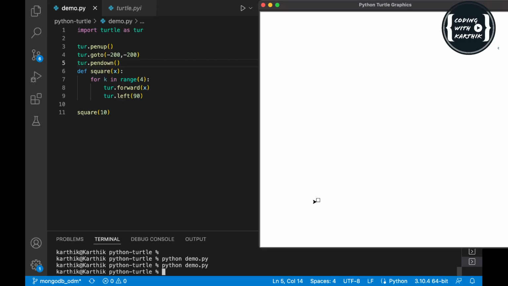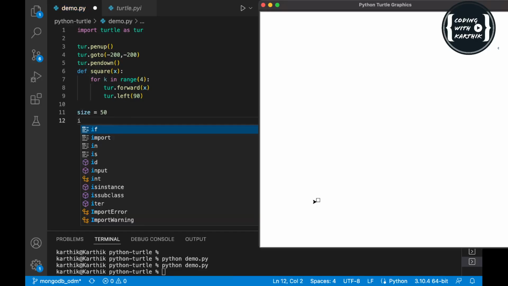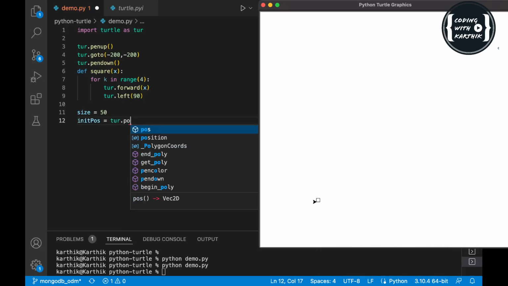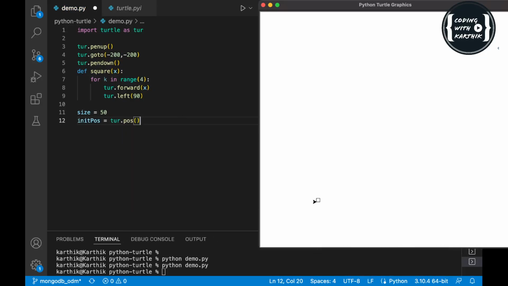Now, if you want to change the square size, it should be very easy. We cannot keep going and making changes inside the square shape function, so I'm going to create one variable for the size of the square. I'm just using size equal to 50. Now I'm storing the initial position, and you will understand in the next steps why. With respect to the initial position, we'll move the turtle to the specific position and draw each row.